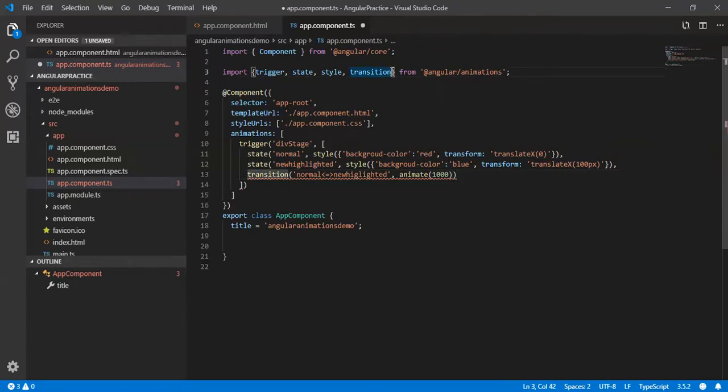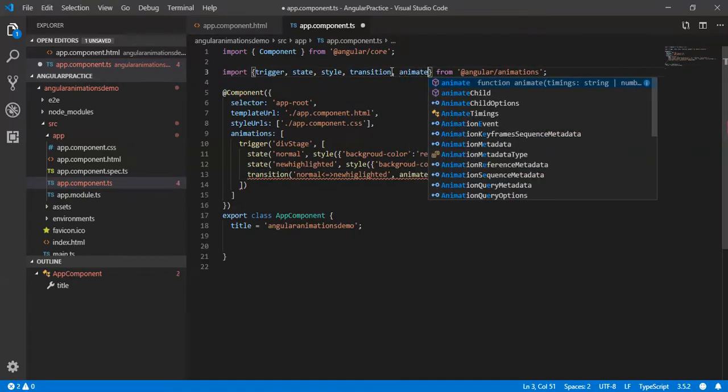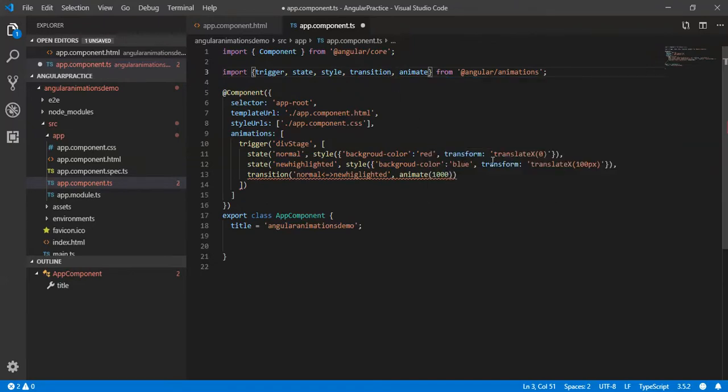We need to define this animate function over here, right? So it's saying it's expected. Let's see what we have mixed.